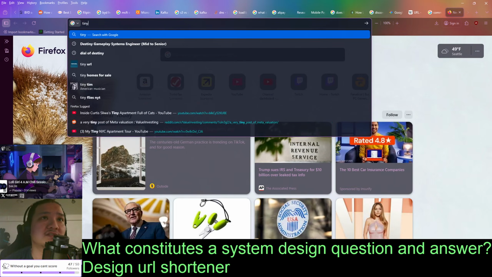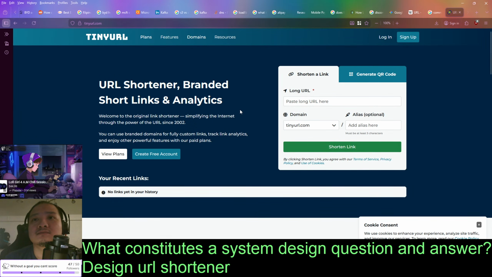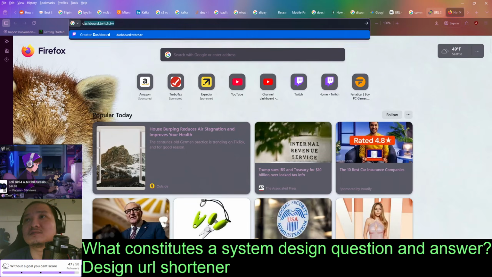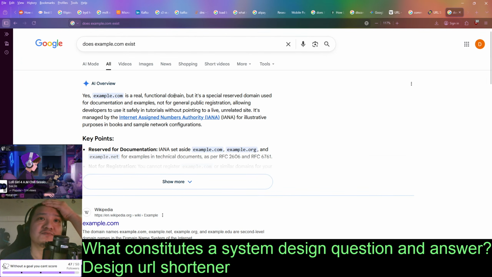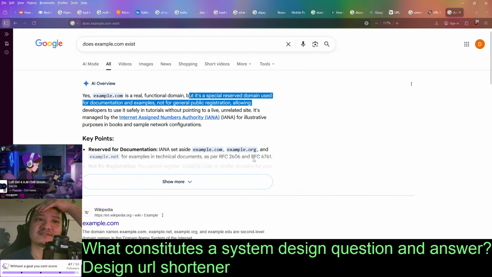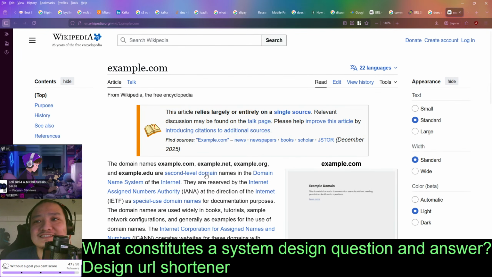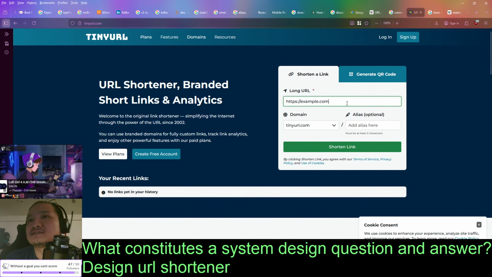Let's see what they've been doing. Well, they have a domain and you can have an alias, right? Let's say we do https example.com. Question is, does example.com exist? Yes, this is your function domain. Okay, some interesting thing to think about. So example.com exists, right?